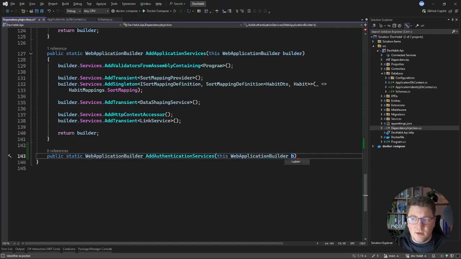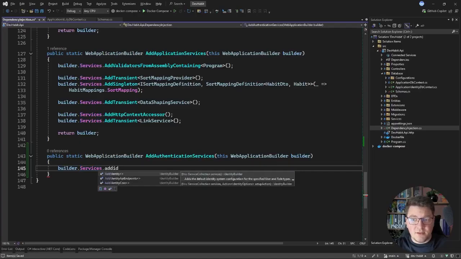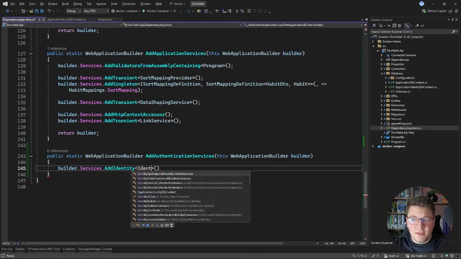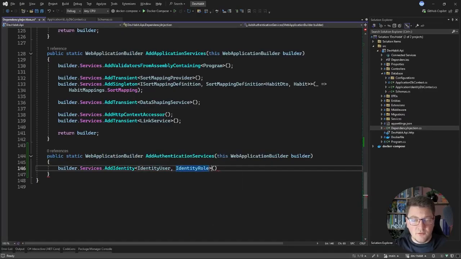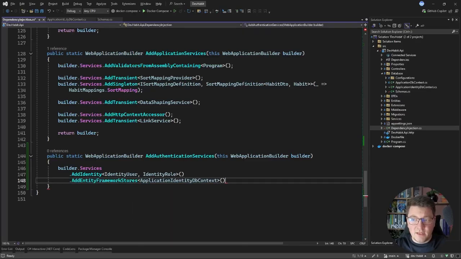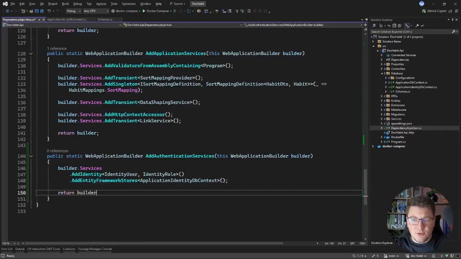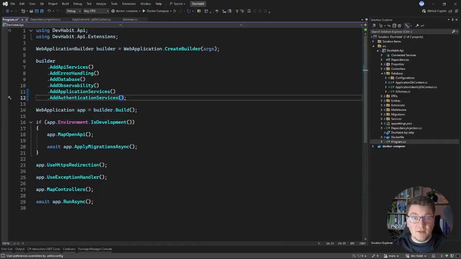Now let's add our web application builder, and then I want to say builder services add identity, and here I need to specify my identity user type and my identity role type. I will use the default values, which use UUIDs as the primary keys. After I configure this, I also want to configure the respective entity framework stores, and here I can specify my custom database context. So let's return the web application builder, and this is all I want to do for the time being.